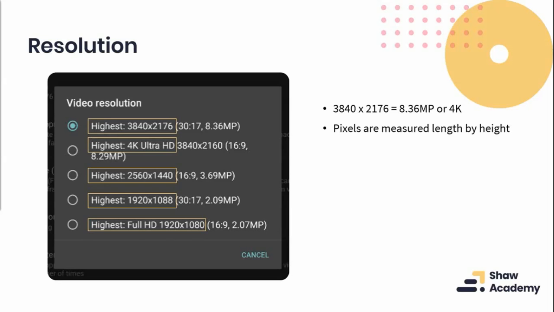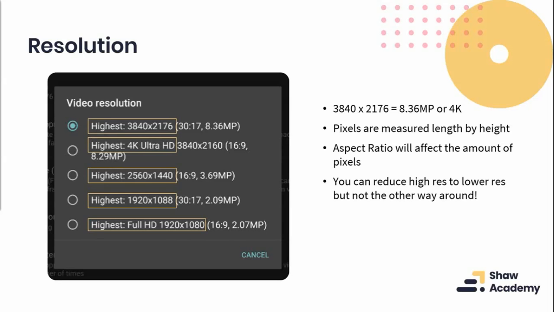So pixels are measured by length by height. The length is the larger number here, and then the height of the image is the smaller number here. We multiply those together to get the total amount of pixels that are in the scene. Aspect ratio, which is the shape of the image, will affect the amount of pixels.